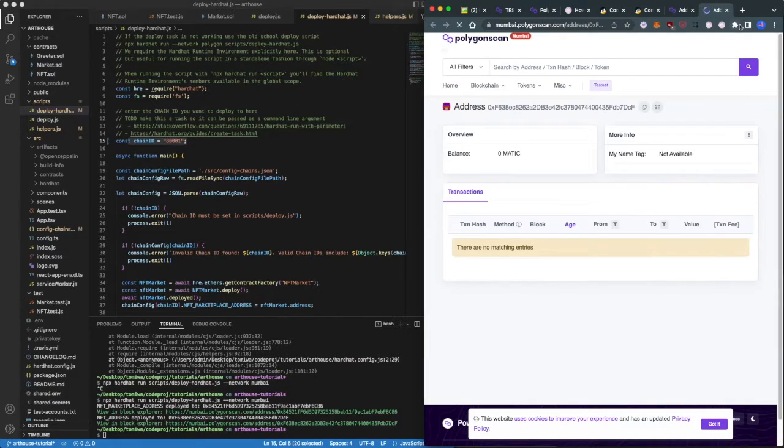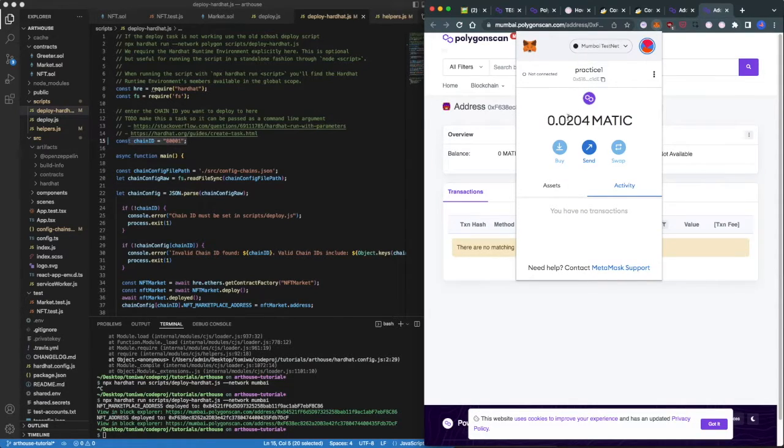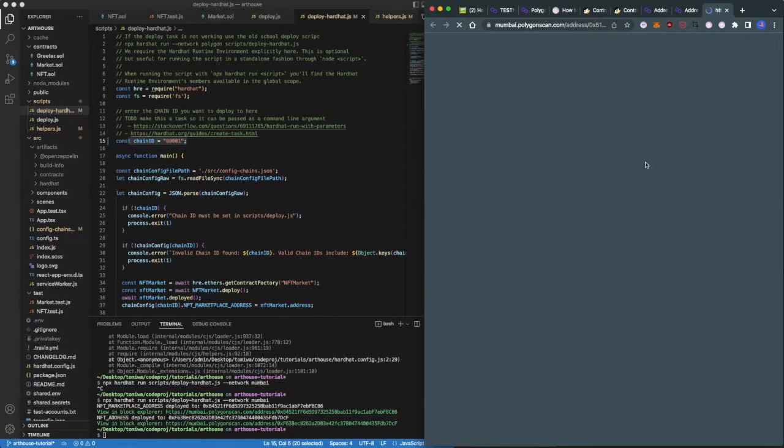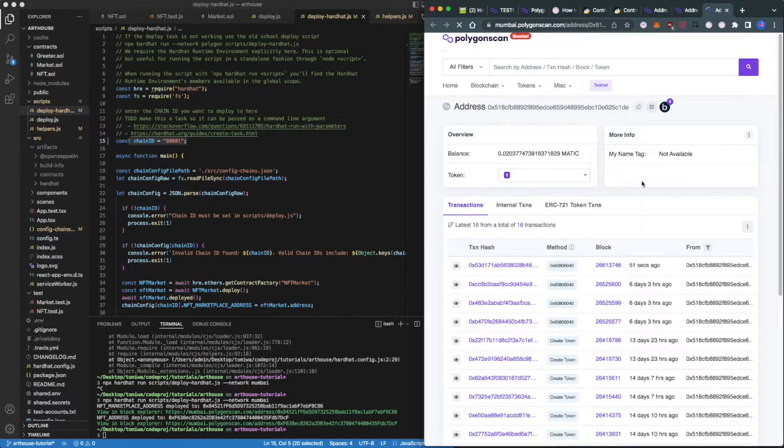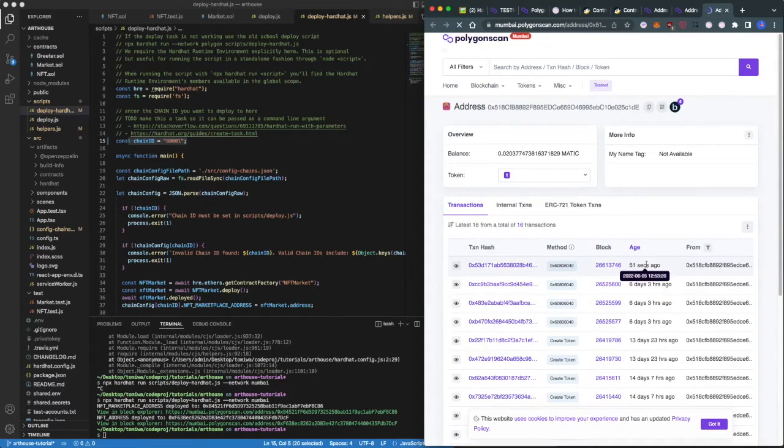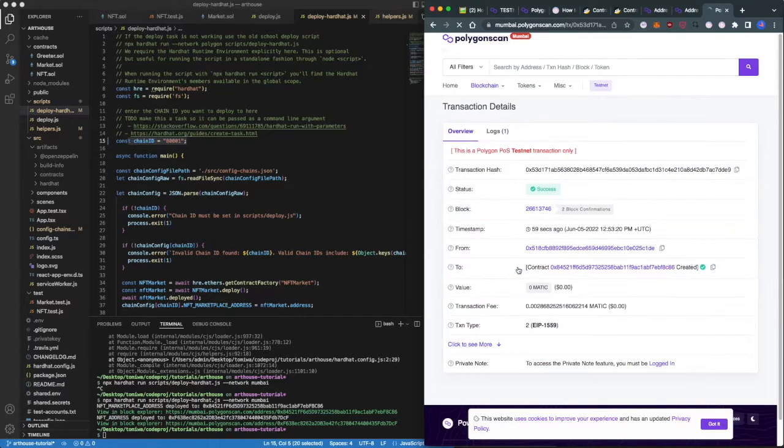Okay, so another way to check that your thing worked properly is if we go to MetaMask, you can see the balance went down, which tells us that it did go through. And if we go to view account in Explorer, we can see that 51 seconds ago, this is the transaction that we made. And if you click on that, it should tell you this contract was created.